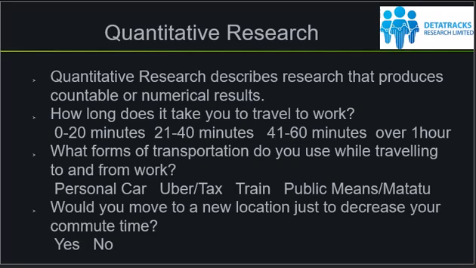The other question is, what forms of transportation do you use when traveling to and from work? Is it a personal car? Is it an Uber or a taxi? Is it a train or public means, or matatu? And the last question in this example is, would you move to a new location just to decrease your commute time? Here we have the option of yes or no.